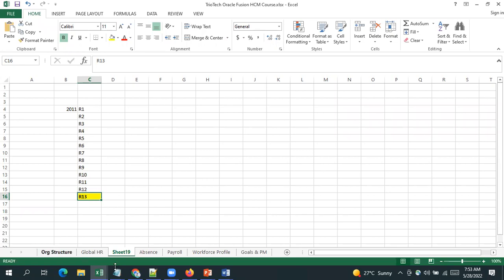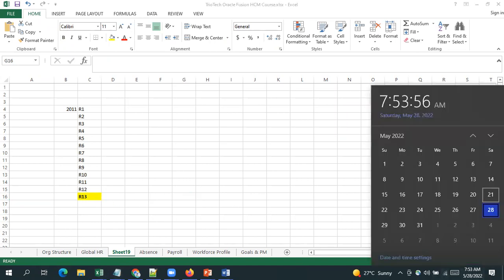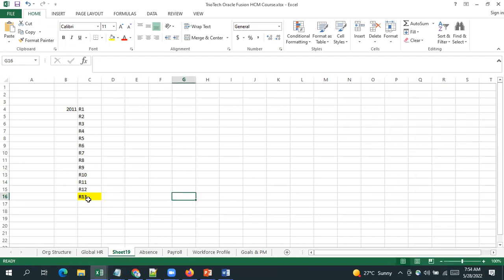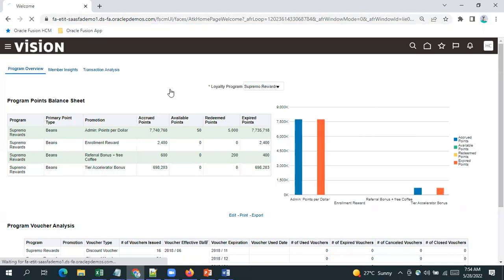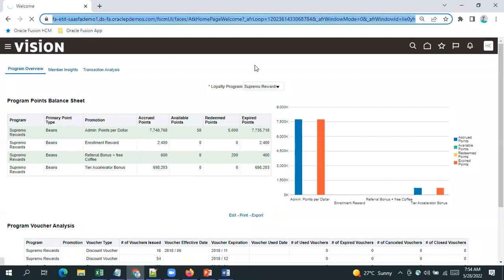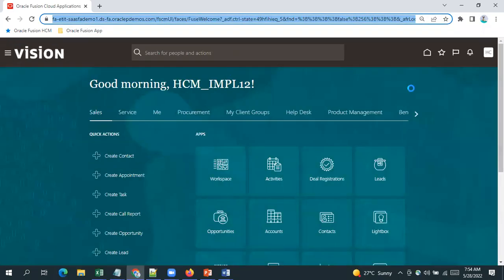Now I will log into the system and pick up the current version as of date. Today is May 28th. As of date, what is the latest version in the system? That is R13, and we have some more sequence coming up. What this URL is called, how to log in, all that I will tell in the next session when I introduce the application. Let me first collect the application version in the system.